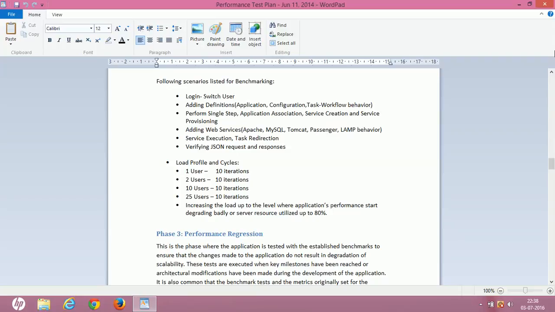And what is the load profile and cycle? We can define one user and 10 iterations, two users 10 iterations, 10 users 10 iterations, 25 users 10 iterations, increasing the load up to the level where application performance starts degrading badly or server resources are utilized up to 80%.